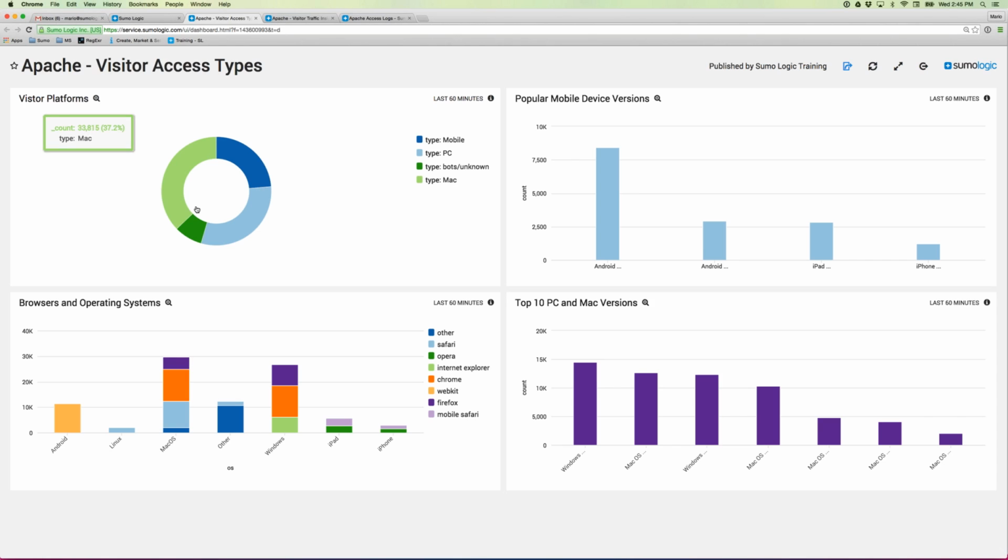This one is giving me visitor platforms, so the different platforms that my visitors are using. This one's showing me the device versions. This is showing me top 10 PC and Mac versions. This one is showing me the browsers and operating systems from these ones. So this one in particular happens to be a live dashboard. For those of you who have been using Sumo Logic, you're probably fairly familiar with these.